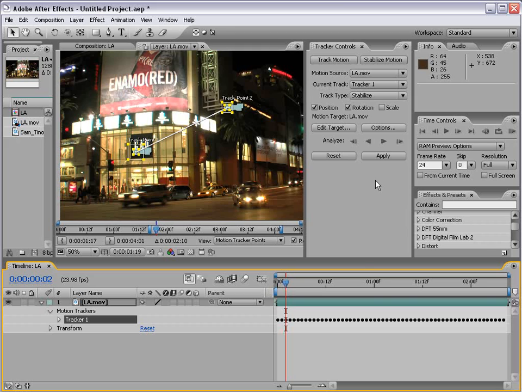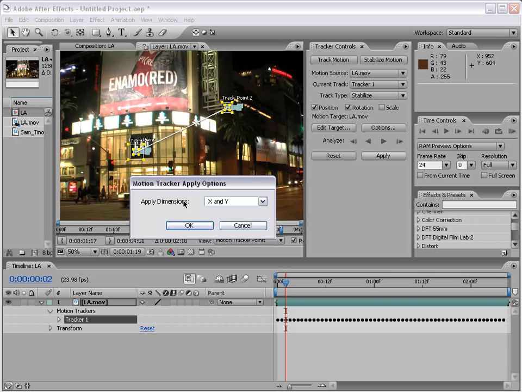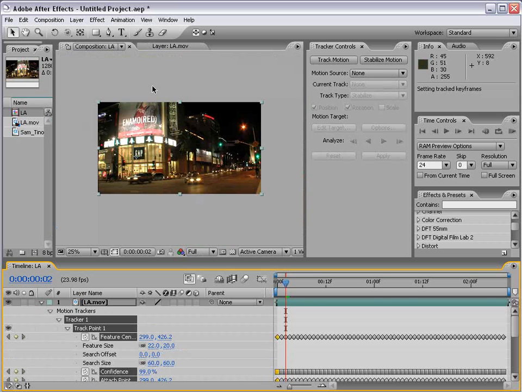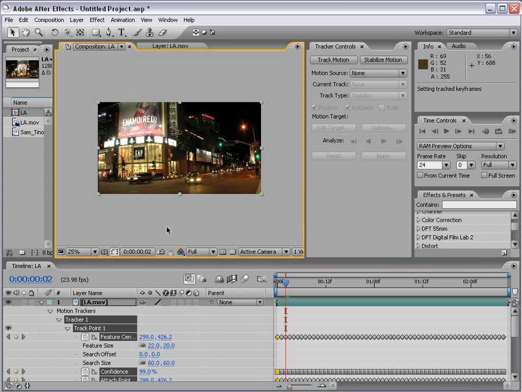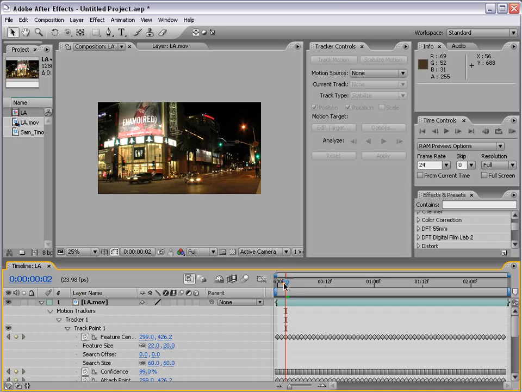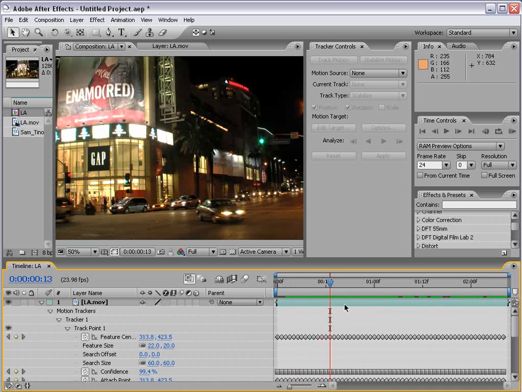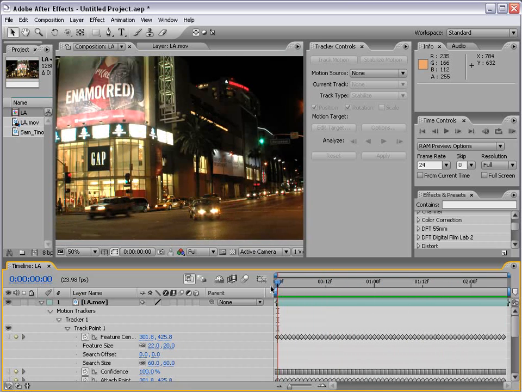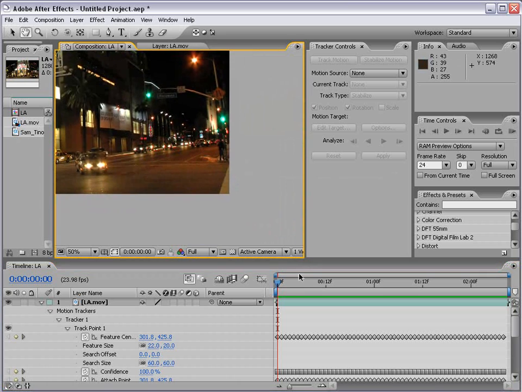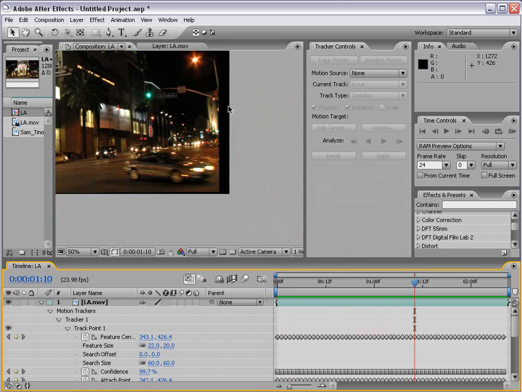Well, we want to apply the data to the footage. So I'm going to click Apply, and it's going to ask X and Y. We're going to choose OK. And now back in the main composition, the viewer sort of closes out momentarily and goes back to the composition. We can now scrub through our footage, and you can see by looking right here that the footage stays perfectly stable. Now, one side effect of motion tracking is that we get these black bars on the side.